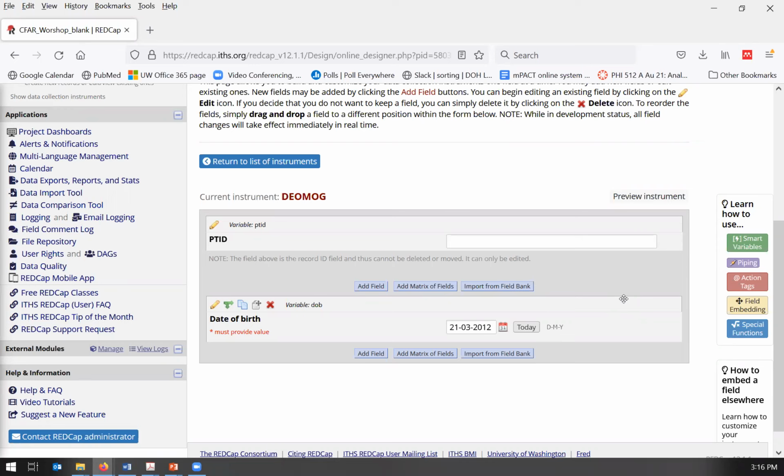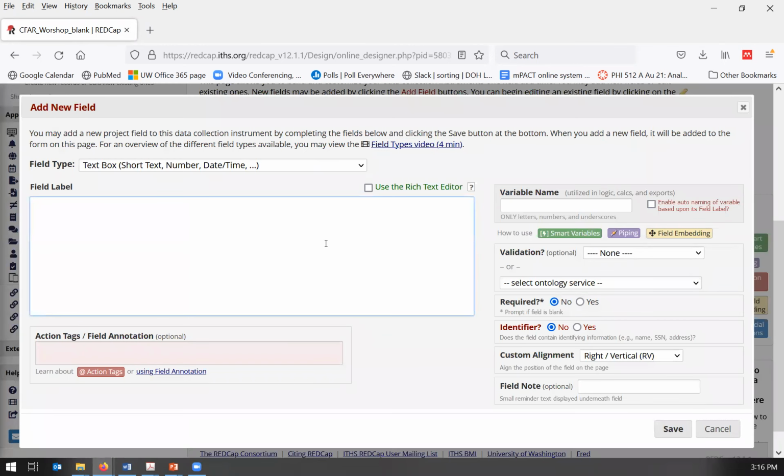The other option would be to have something where if they know their exact date of birth, they enter this variable. And if they don't, then they enter their best guess for their age without a date variable. So let me show how you might do that. I'm going to add a field and call it date of birth known.